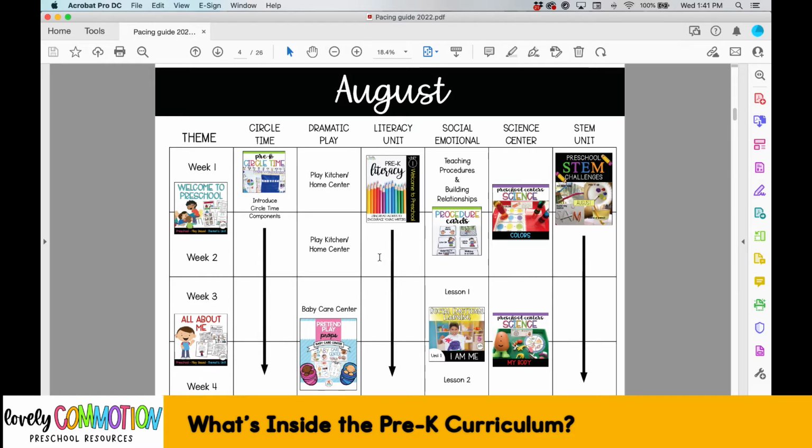And then literacy unit is the Welcome to Preschool literacy unit. This has 4 different focus books in them. And if you want to know what exactly is in there, you can just click this link and it will take you to that. Also, let's see, we've got science. Oh, excuse me, I moved too fast. Social emotional. Here's where the procedure cards come in. So those first 2 weeks, I am just teaching procedures and just building relationships.